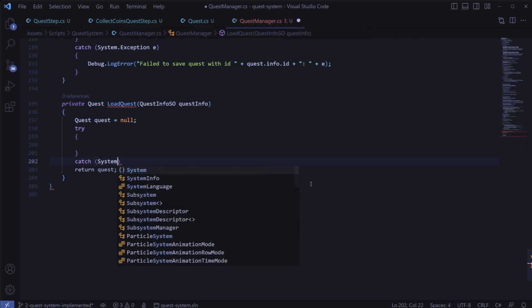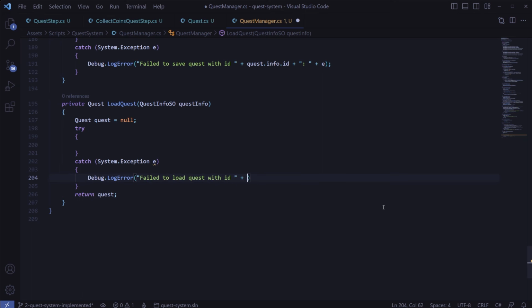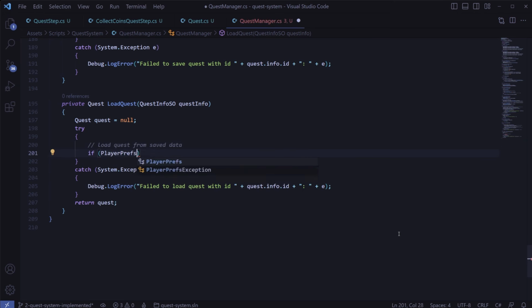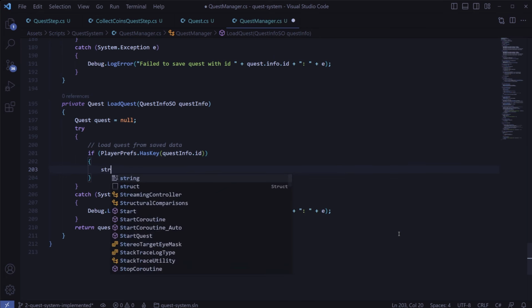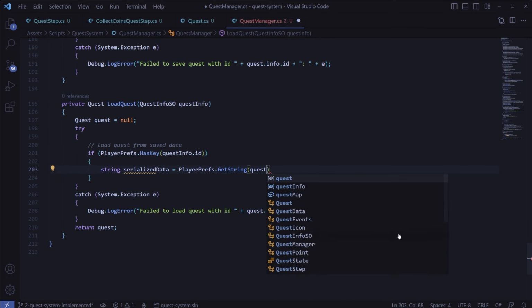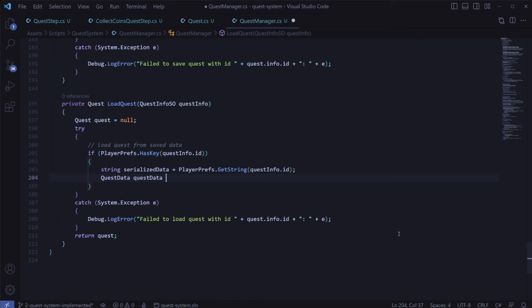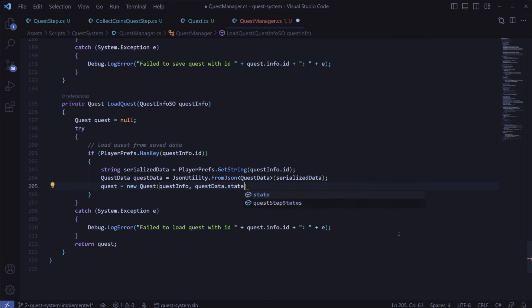And then, like we did with the save method, we'll add a try-catch block here with some error logging. In the try block, we'll first check if that quest ID exists in PlayerPrefs, and if it does, we'll get the serialized string data using the quest ID as a key, then deserialize that back into a quest data object using the JsonUtility.FromJson method, and last, create a new quest using the new constructor that we created, passing in all of the loaded quest data.